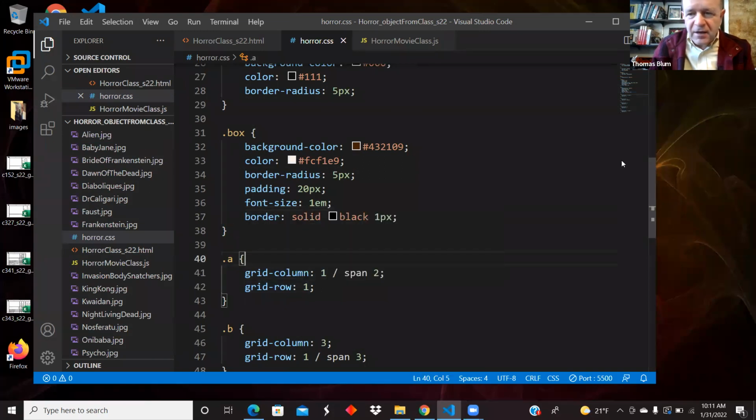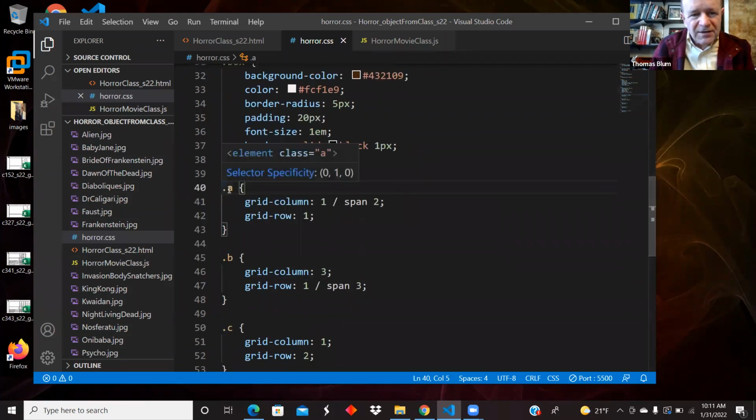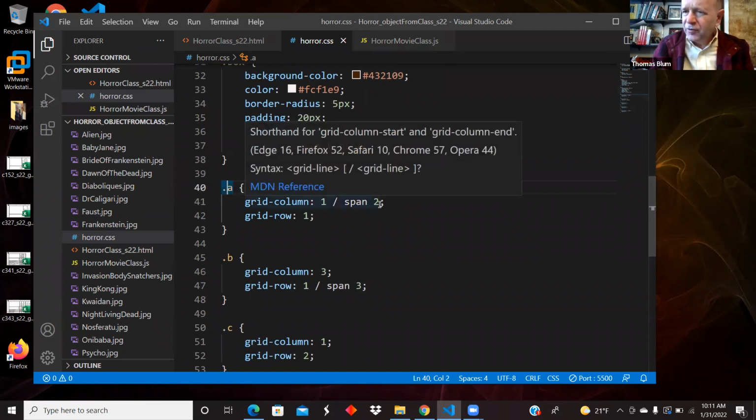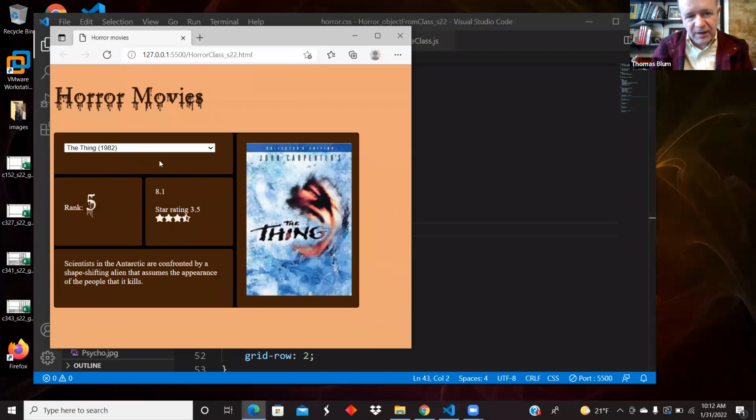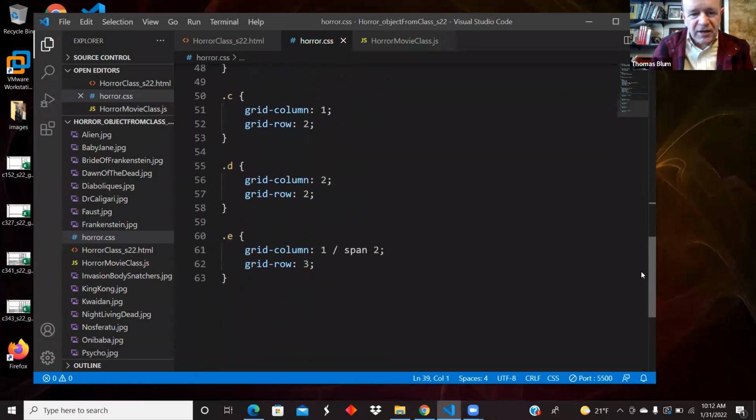And then each individual box I gave a second class to. These are unique, so they could have been styled with an ID. But this just says that class A is in row 1, column 1, but spans 2 columns, and B is in the 3rd column and the 1st row and spans 3 rows, etc. So here's the first one spanning 2 columns, here's the second one spanning 3 rows, and so on. So that is the style.